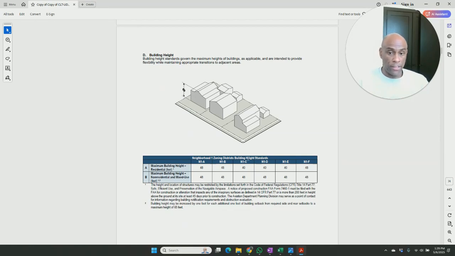Over here, district building height standards. So this is going to tell you the maximum height for residential. 48 feet, 48 feet, 40, 40, 40, and then 48 feet. That tells you how tall you can actually build. So these are all the things that you need to know and understand about your zoning.